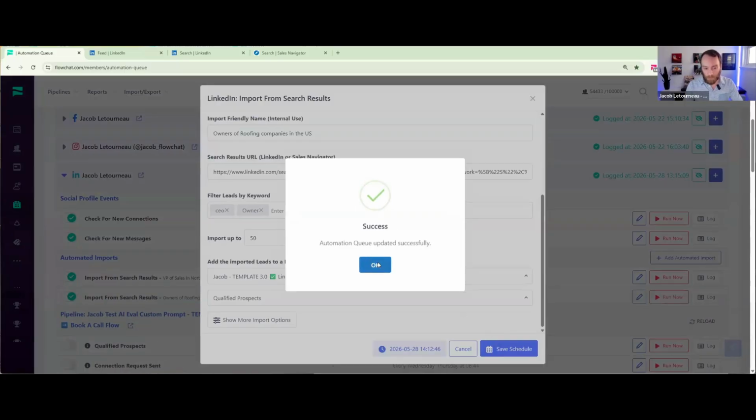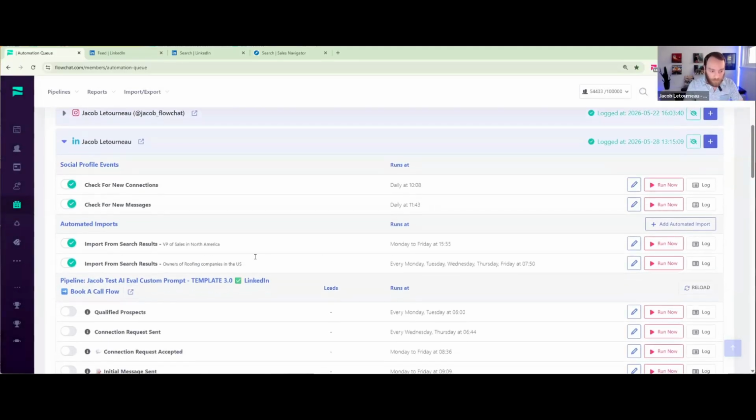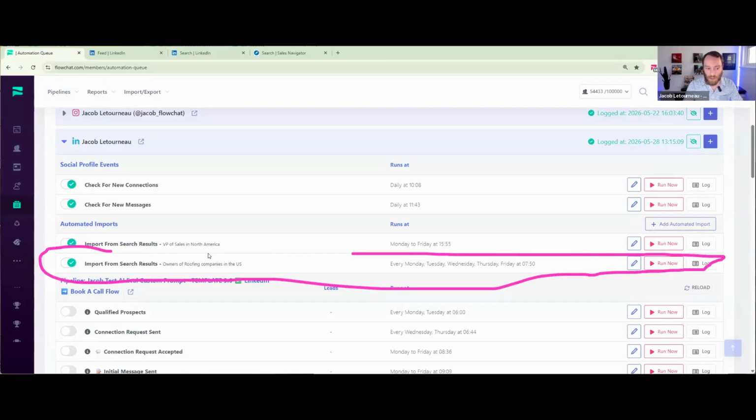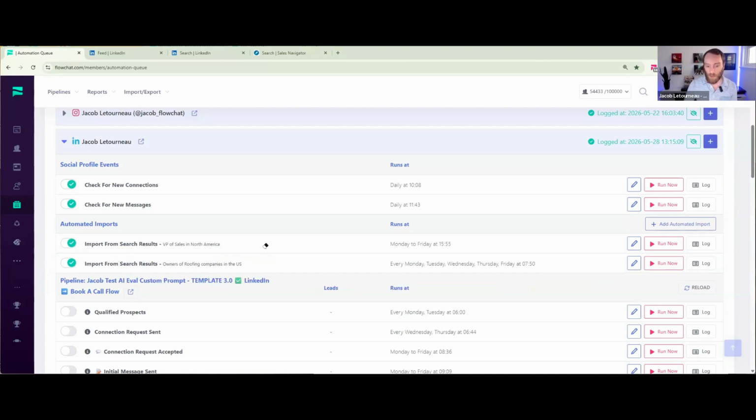Once you save it, it's now going to pop up under your automated imports. So we can see it here now. This is my second search. The really cool part is you can have as many searches as you want. You can set up those different searches and have it go into different pipelines and then send the specific message and have that running automatically in the background. So that is how we set up the automated import for LinkedIn search.